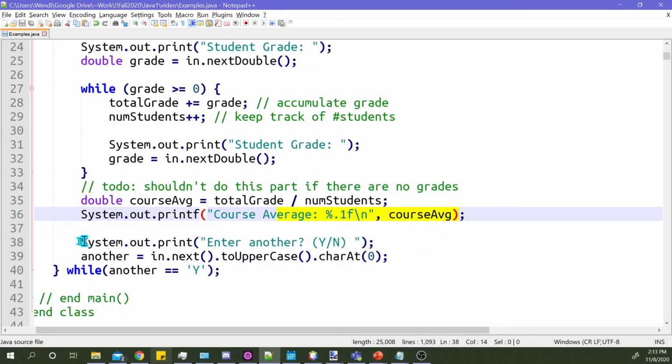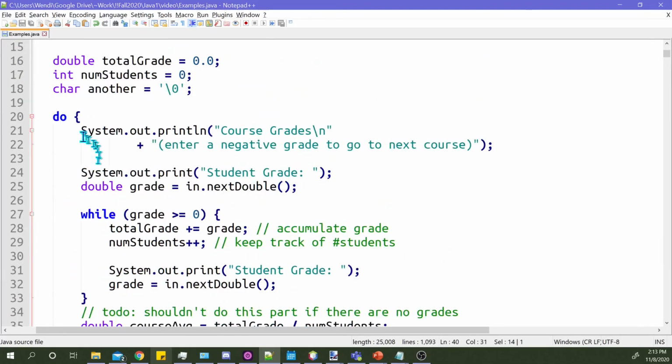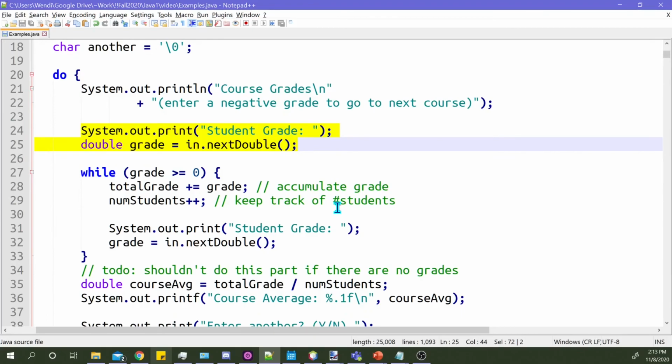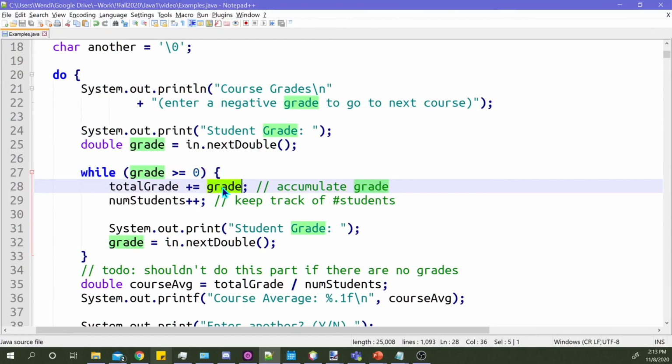Then we said, do you want to do another course? And we said, yes. So another was equal to y. So we loop back up to the top, and then we print the prompt again, enter the number of course grades. We ask for a grade. So far so good. So I entered, I think it was 70. And then, while the grade is greater than or equal to 0, which it is, I take the grade and I add it to the total.